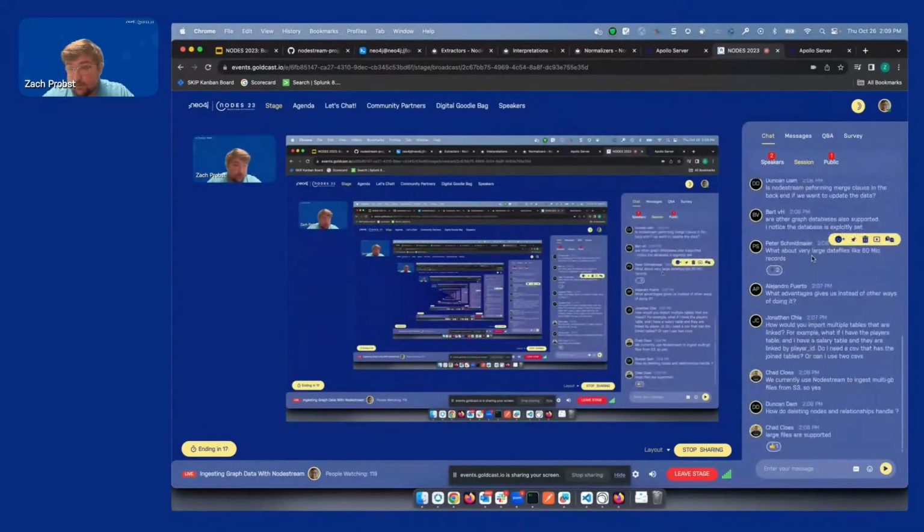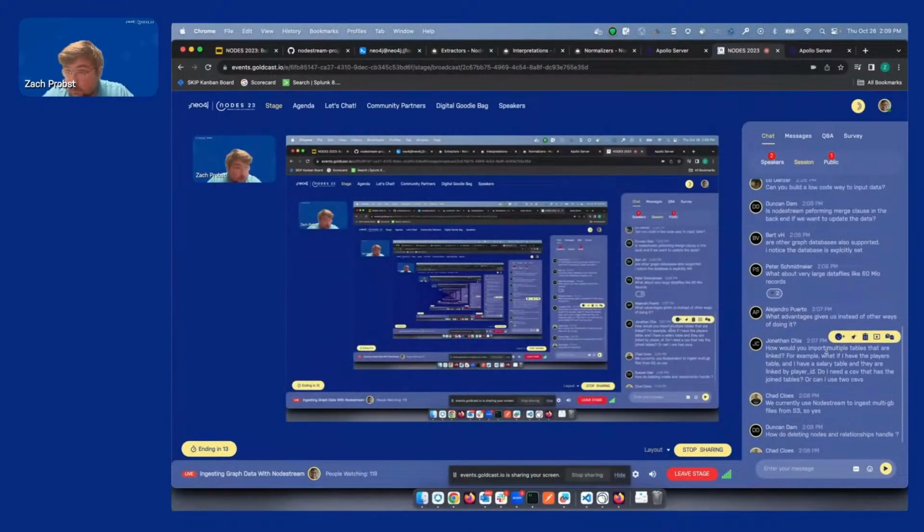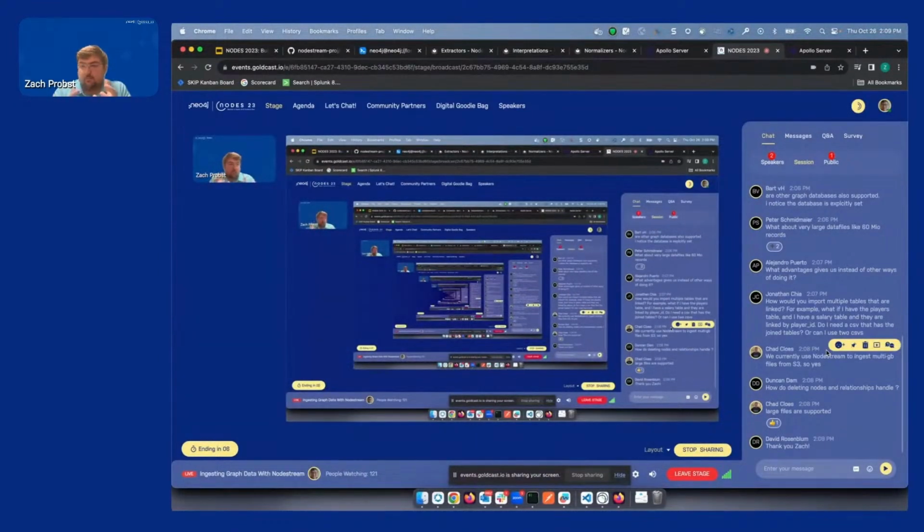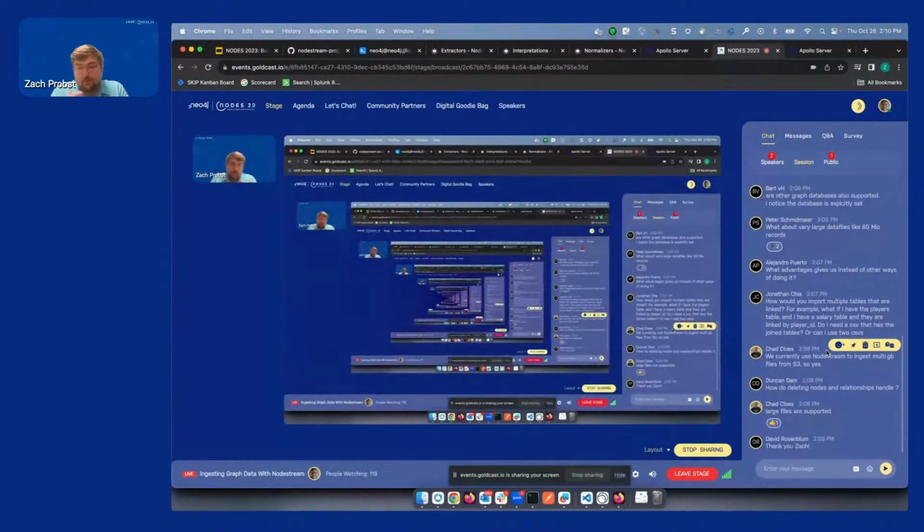Neo model versus nodestream. Neo model is an ORM, ODM, or object graph mapper. Its job is to map data from a database into objects and vice versa. So it's a different use case. This is all about just getting data into the graph database.